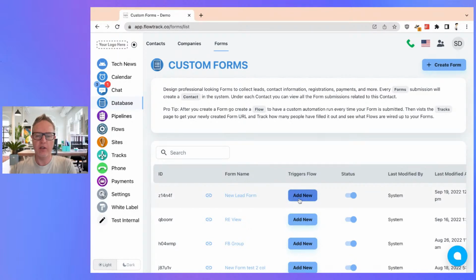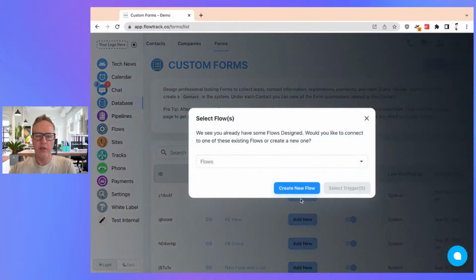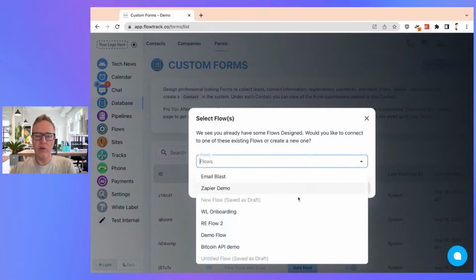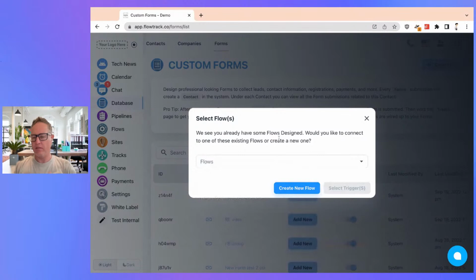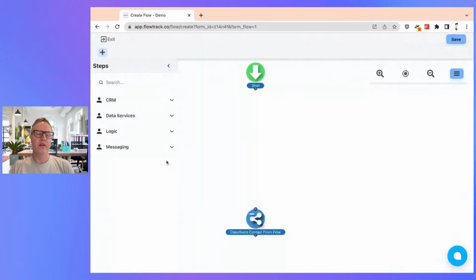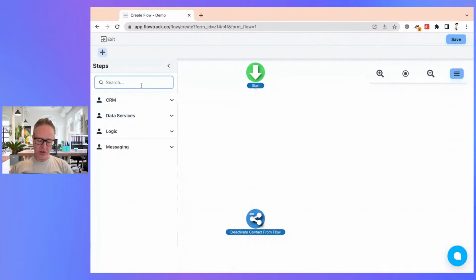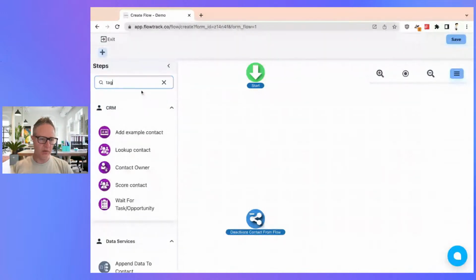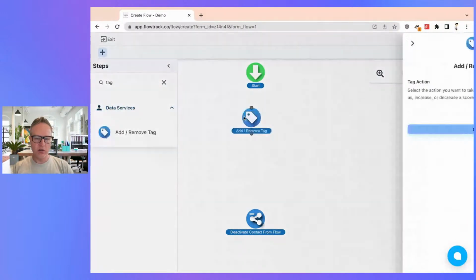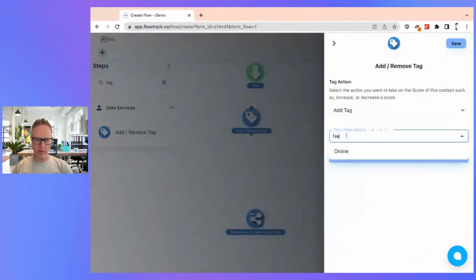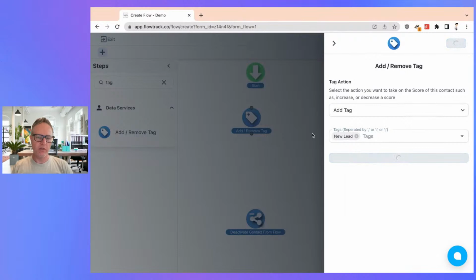And so I'm going to click on add new trigger. And now I can pick one of the flows I already have in here to hook it up, but I don't have my flow created yet. So I'm just going to click on create new flow. And so now I'm in the process of hooking up an automation to that form. And so the first thing I might want to do is just, like I said, tag the customer, right? I just want to know that this is a new lead, right? So I'll type in new lead, click save, boom, I got my flow.